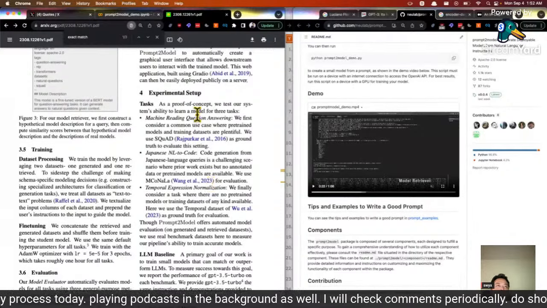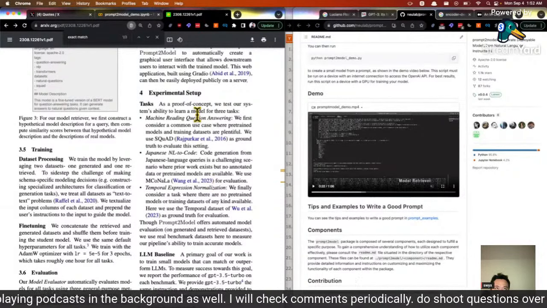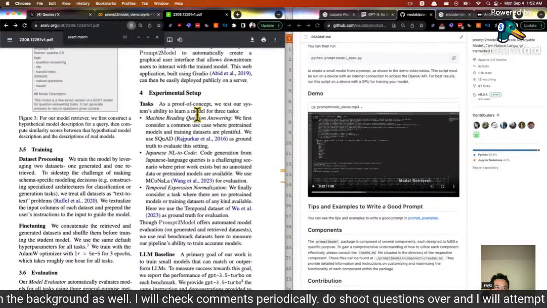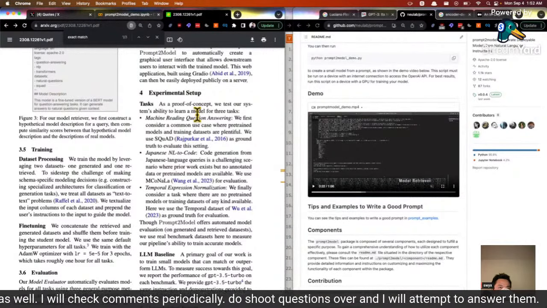We test our system's ability to learn a model for 3 tasks. Machine reading question answering. We first consider a common use case where pre-trained models and training datasets are plentiful. We use Squad, Rajpurkar et al., 2016, as ground truth to evaluate the setting.